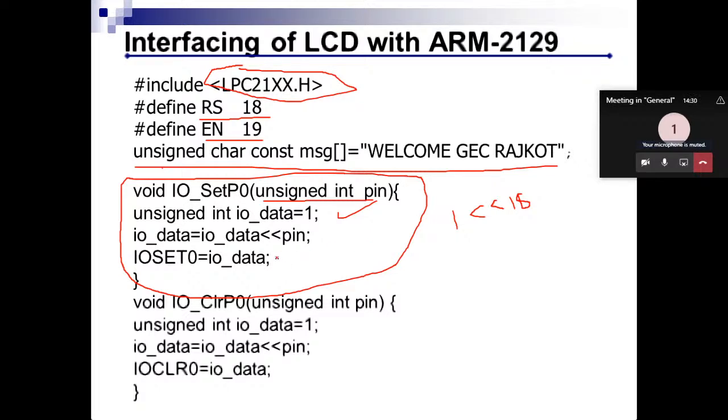And finally, whatever data is available with us, we send this data to IO set 0. In the LED program, we have seen that IO set 0 is for port 0 to set the particular pin. Which pin we want to set is already there in IO_data, and that pin will be set with the help of this function.